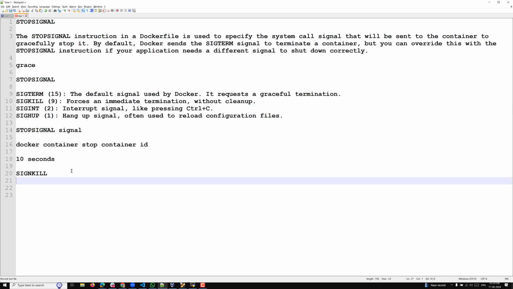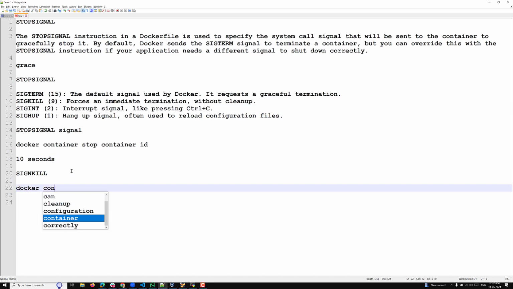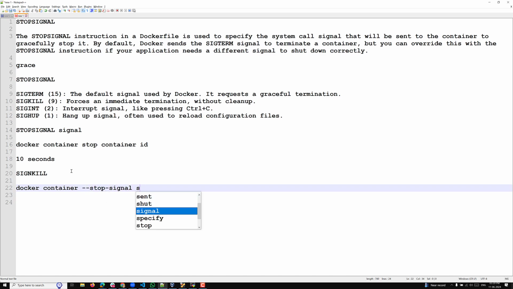Whenever you are trying to create a container with docker container run, you can use --stop-signal and mention the signal in the command. So you can also override this one. Let's see how we can do it practically.